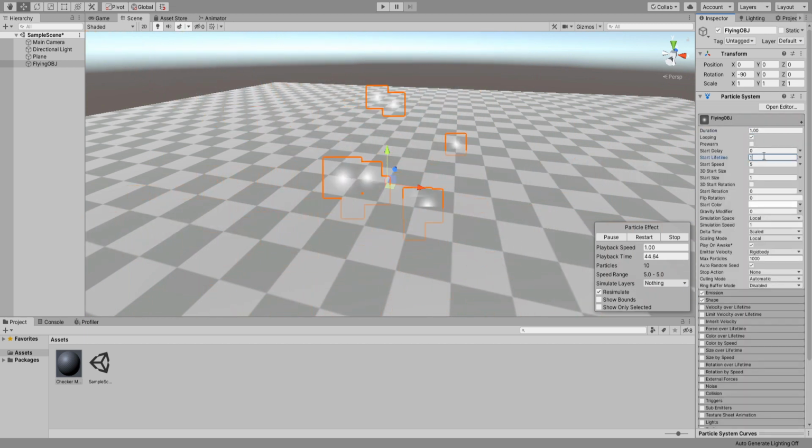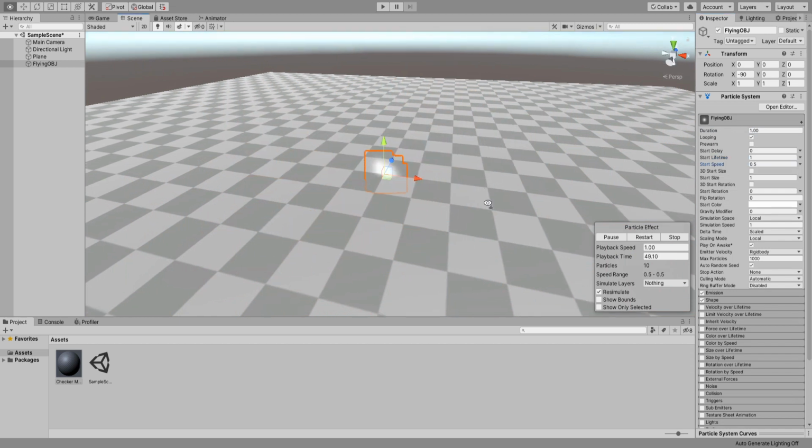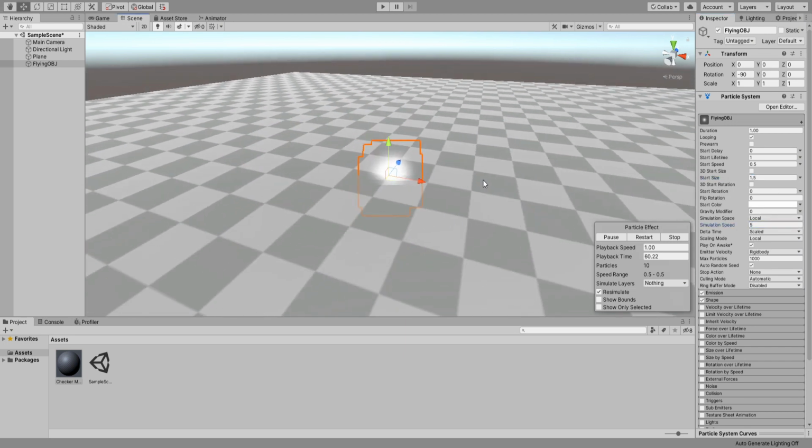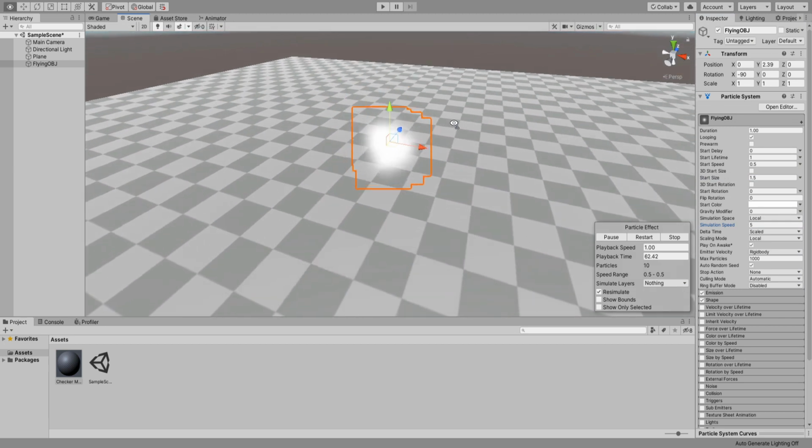Set its duration and lifetime to 1, start speed to 0.5 and start size to 1.5. Simulation speed to 5 so that it is a bit faster, and I'm going to move it up a bit so that I can look at it better. Cool. Change simulation space to world.